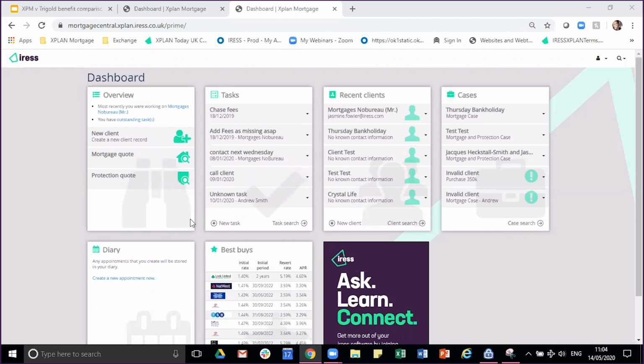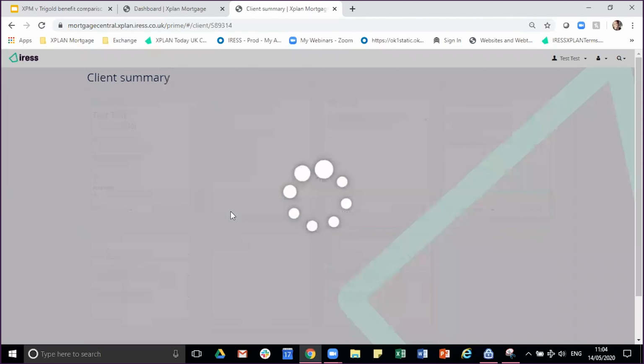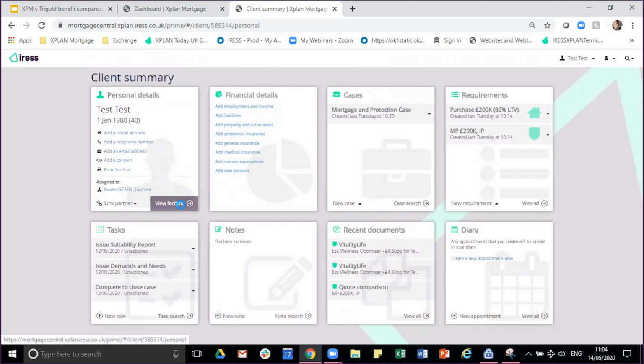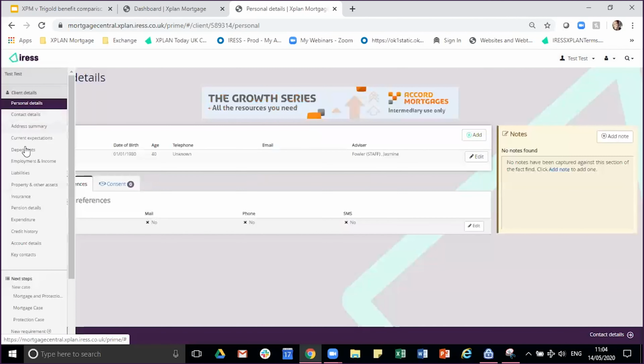So what I'm going to do is, I've shown you how to do a quick mortgage quote, so it's exactly the same functionality. I'm really just going to focus on showing you the benefits of adding in that advice module. So again, you can see a lot more areas within here. The first area I'm going to show you is the fact find. If you add the advice module, you get a full fact find. All the areas here on the left hand side are part of your fact find.